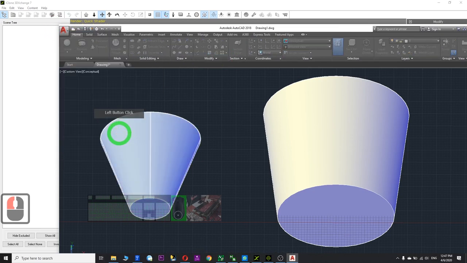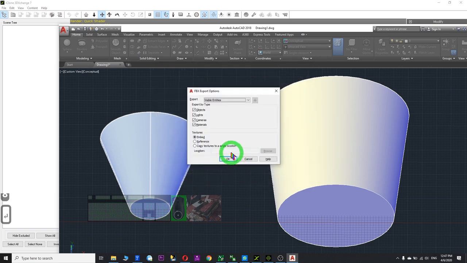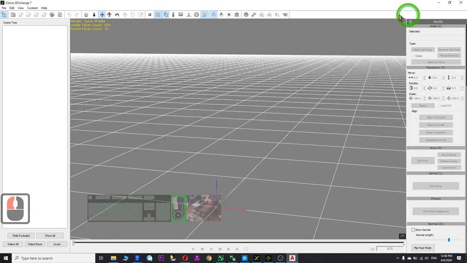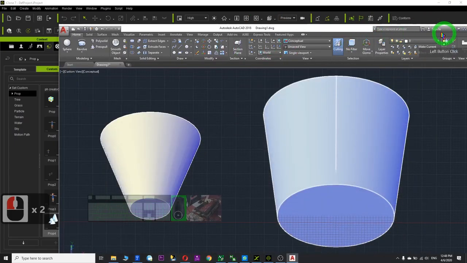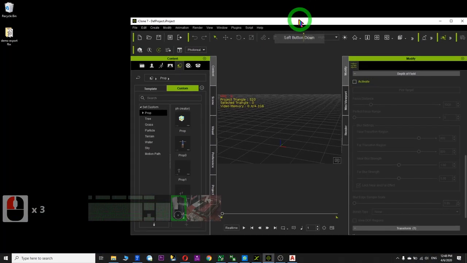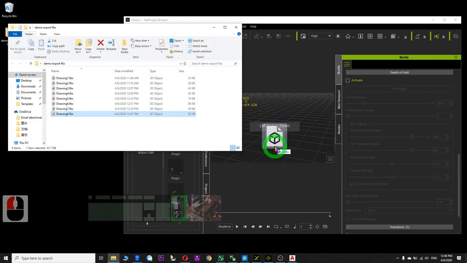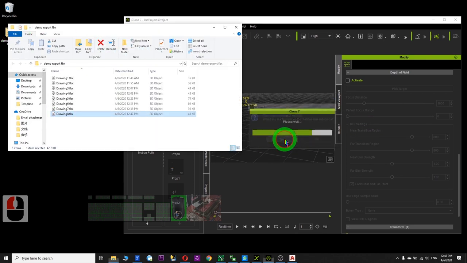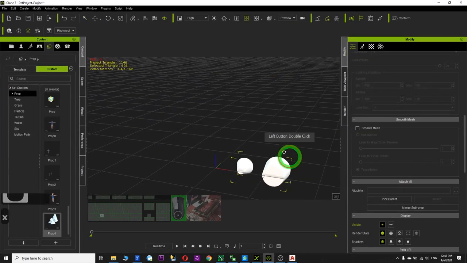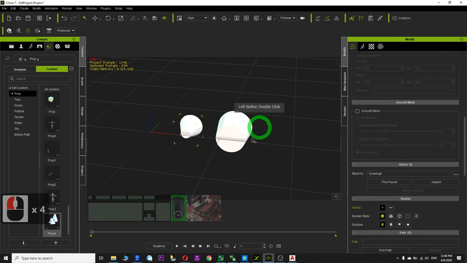Export as FBX. This one is drawing it. Save. Enter. Okay. Drag into my iClone. This one dragged in. Yes. So now check the mesh. How many mesh do I have? 1 and 2.